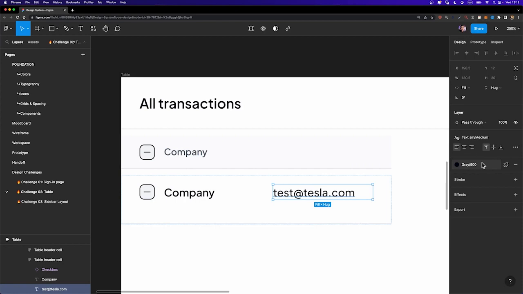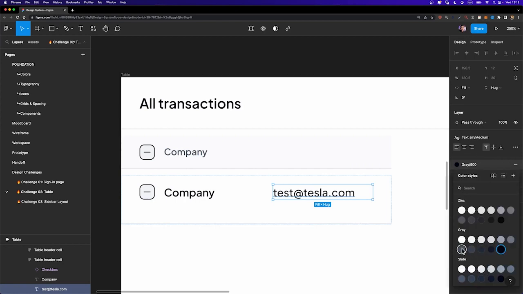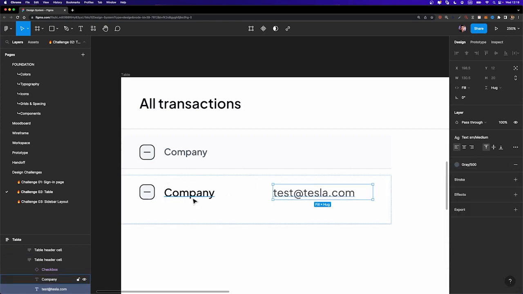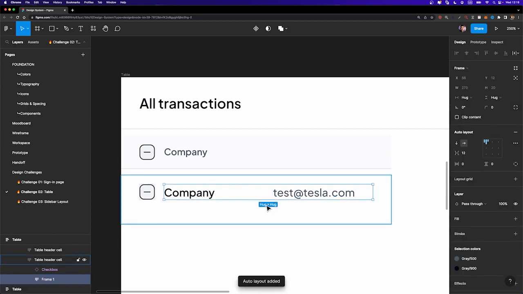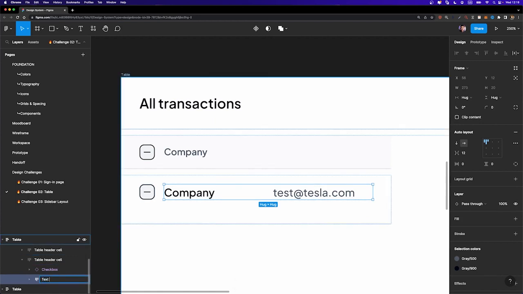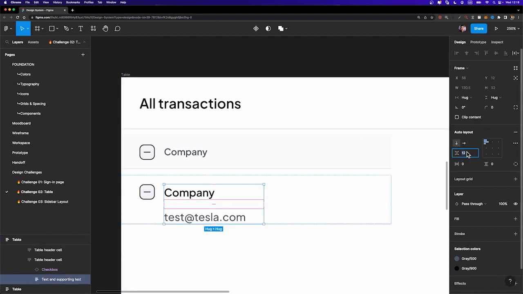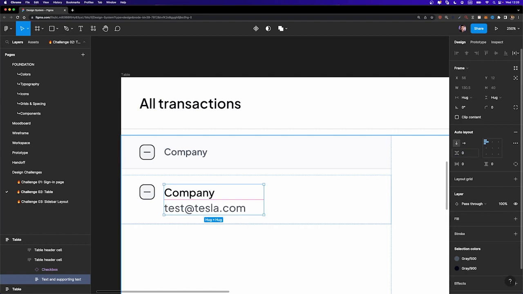And also I'm going to change its color to gray 500. Now we need to place it right under this text. So we need to select them both, hit Shift and A to put them inside a frame, and let's rename it to text and supporting text like this. Change the direction to vertical, and I'm just going to set this value to 0. Yes, we don't need any margin in between because these are very small text layers.